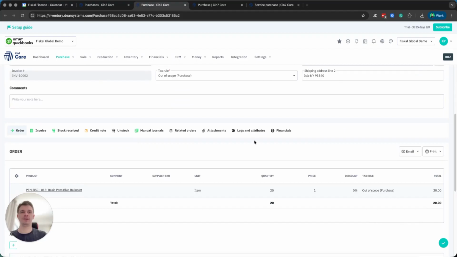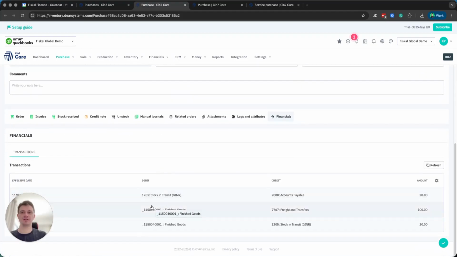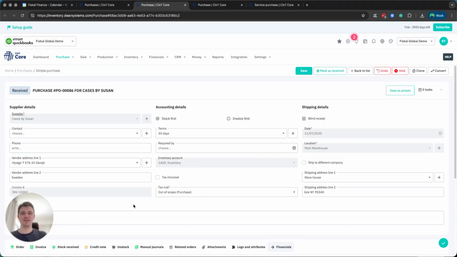To see the financial aspect of this, let's go back to our purchase order. If we now scroll down and go to financials, you'll notice that the freight and transfers amount has been credited by $100, and our inventory has been debited by $100. And that is how we do landed cost service allocation in Cin7 Core.